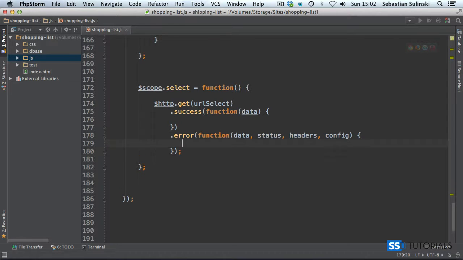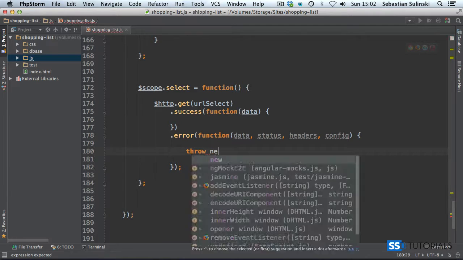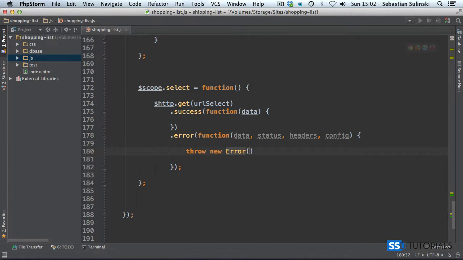And let's quickly do this error one. In error, we simply throw again a new error with the message: something went wrong with selecting records.